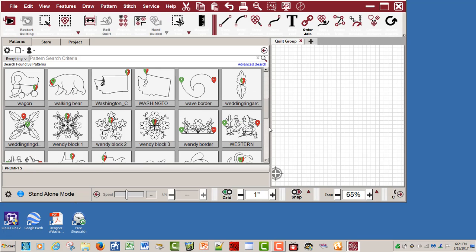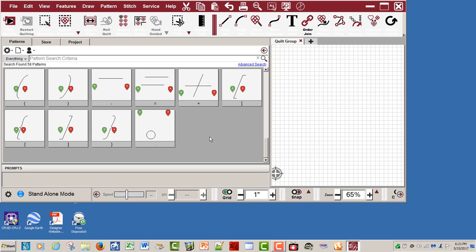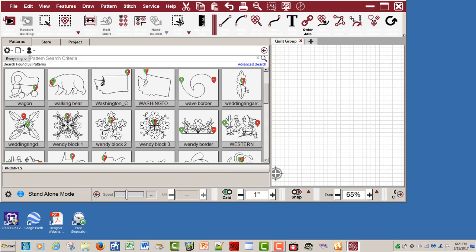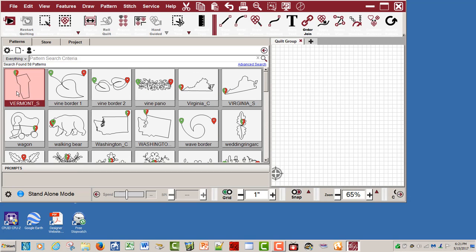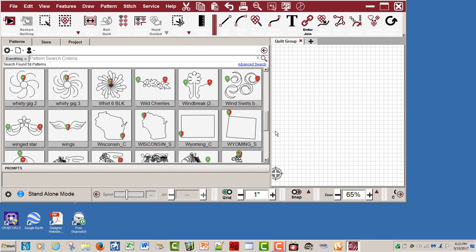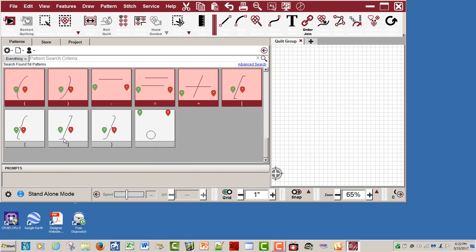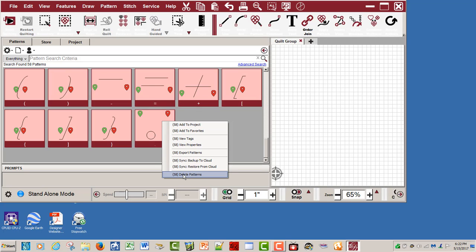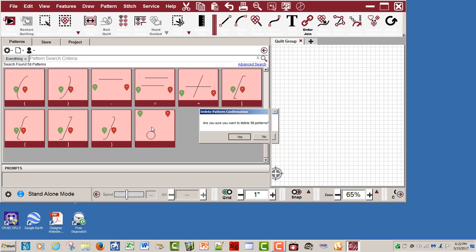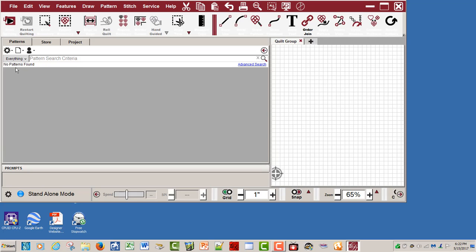So I think what I'm going to do is just go down here, click on this blank spot, deselect all of these, back to the top, select that one, shift key, select all of these, then hold down the control, and then delete 58 patterns. Now I have 0 patterns in my pattern database. Then I can bring in whatever I want to bring in.